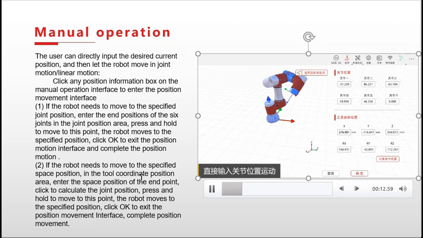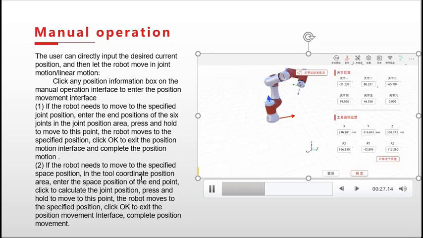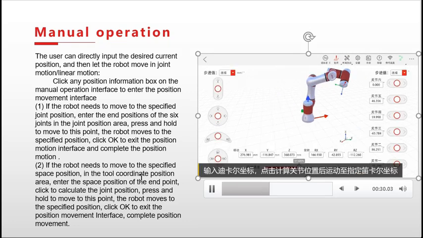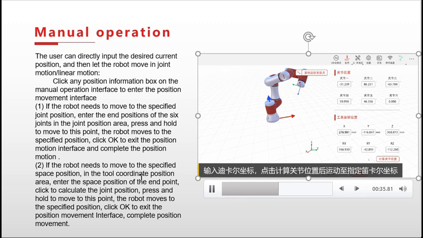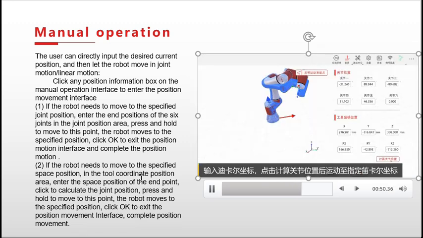First, if you need the robot to move by joint motion, enter the end position of the 6 joints in the joint position area. Press and hold to move to this point. The robot moves to the specified position. Click OK to exit the position movement interface and complete the position movement.